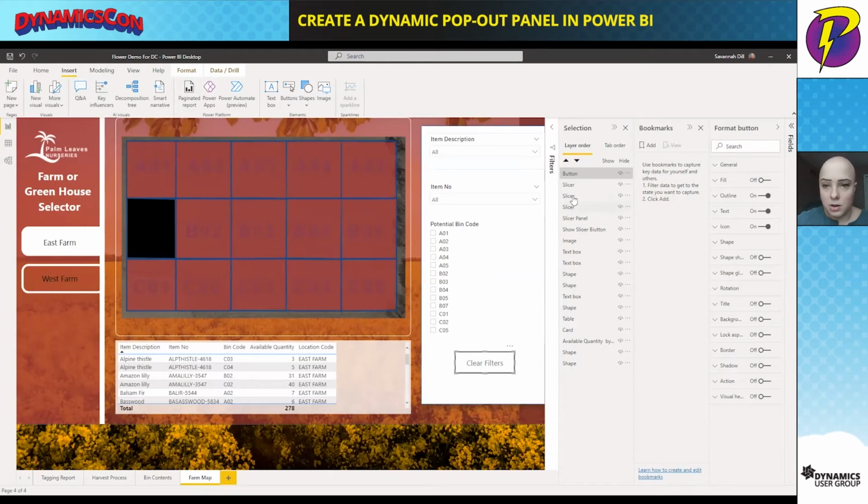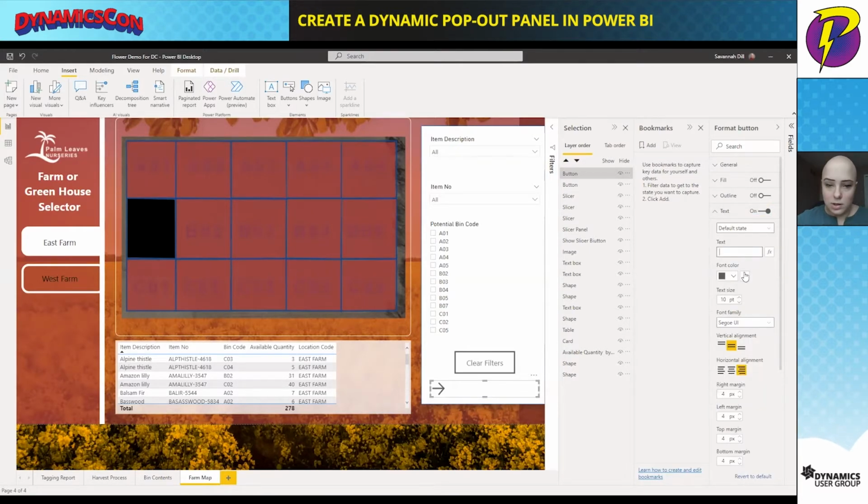And the last button we will add is a right arrow. So this button will allow us to collapse our slicer panel. Okay, we'll add some text. And you can call this anything you want. I'm just going to call it hide slicer panel. Maybe just, yeah, hide slicer panel will be fine.